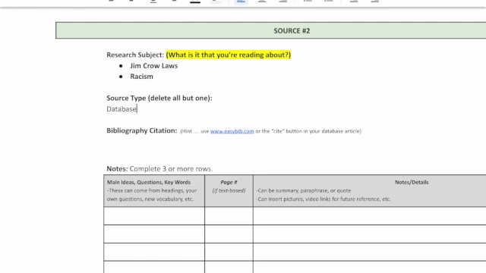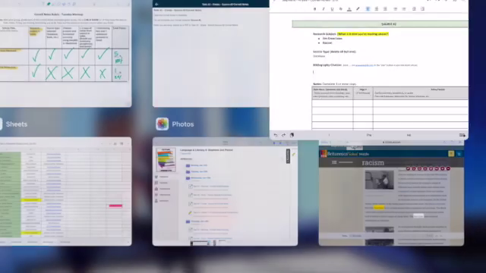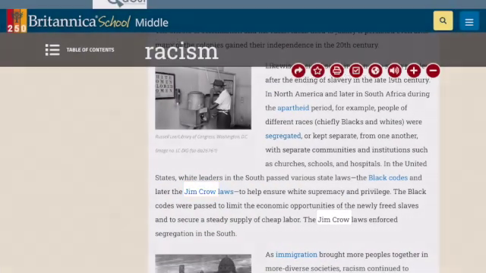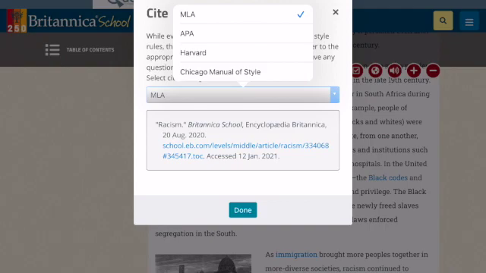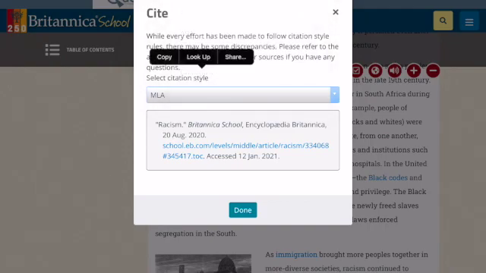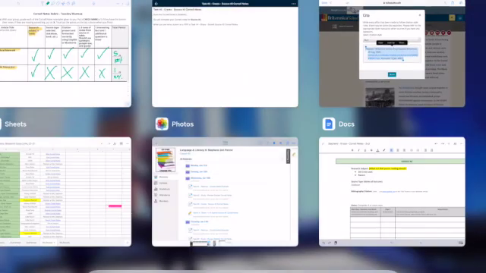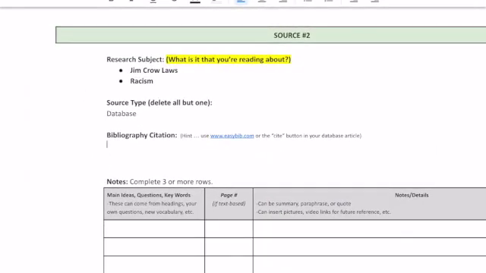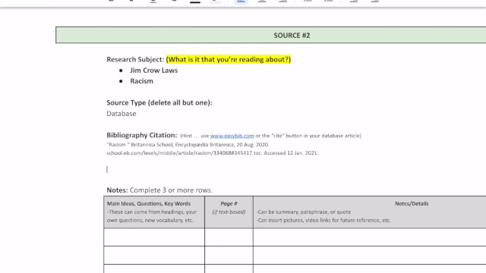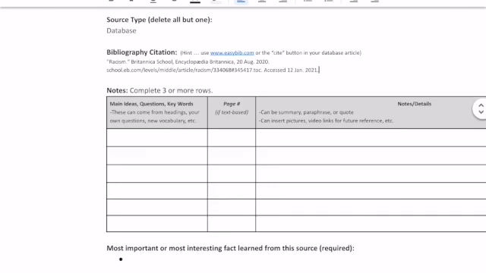It is a database. For my bibliography citation, I click on this red check mark, and I'm going to copy and paste it if it lets me. I might have to hold down a bit. Command C, and then paste here. Now using this article, I'm going to come up with more questions, keywords, and information from source 2.